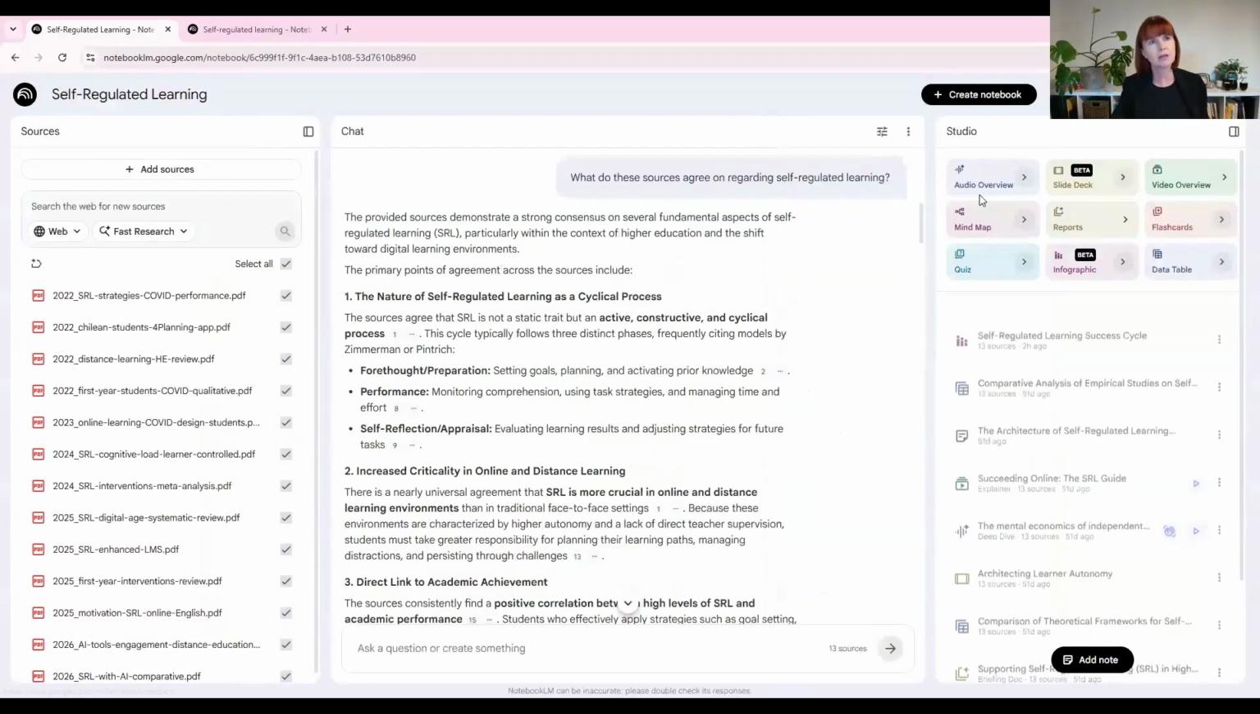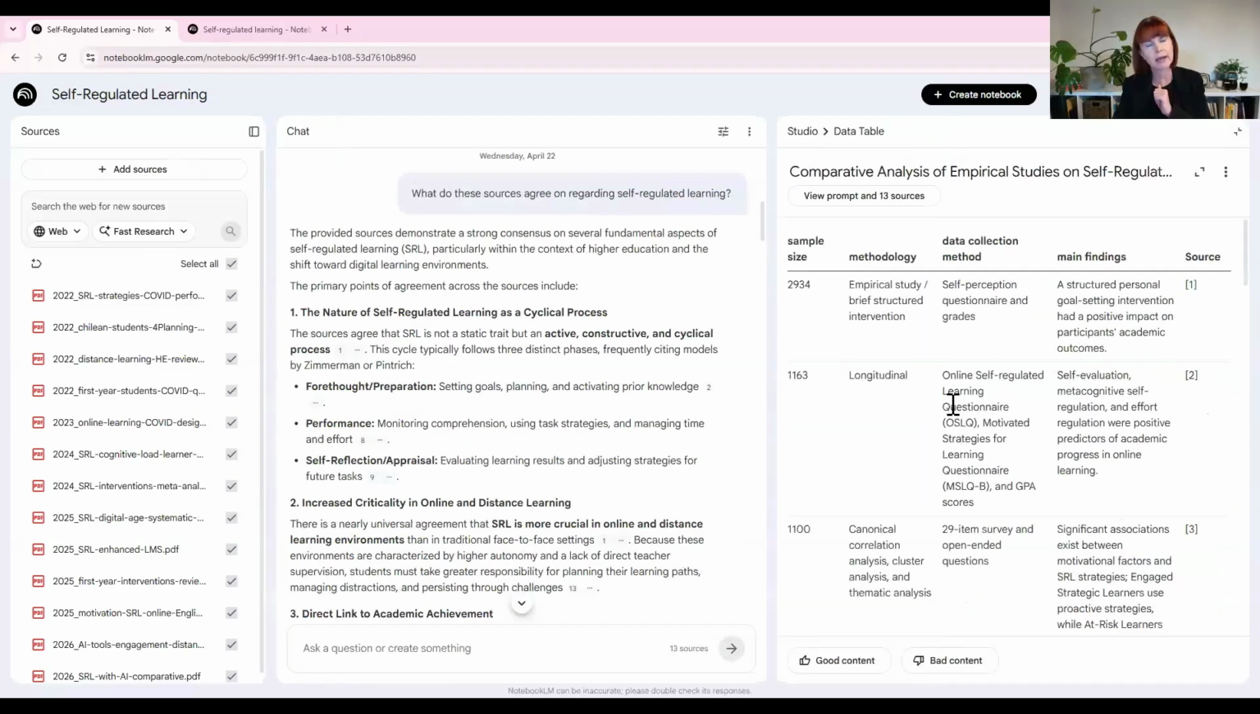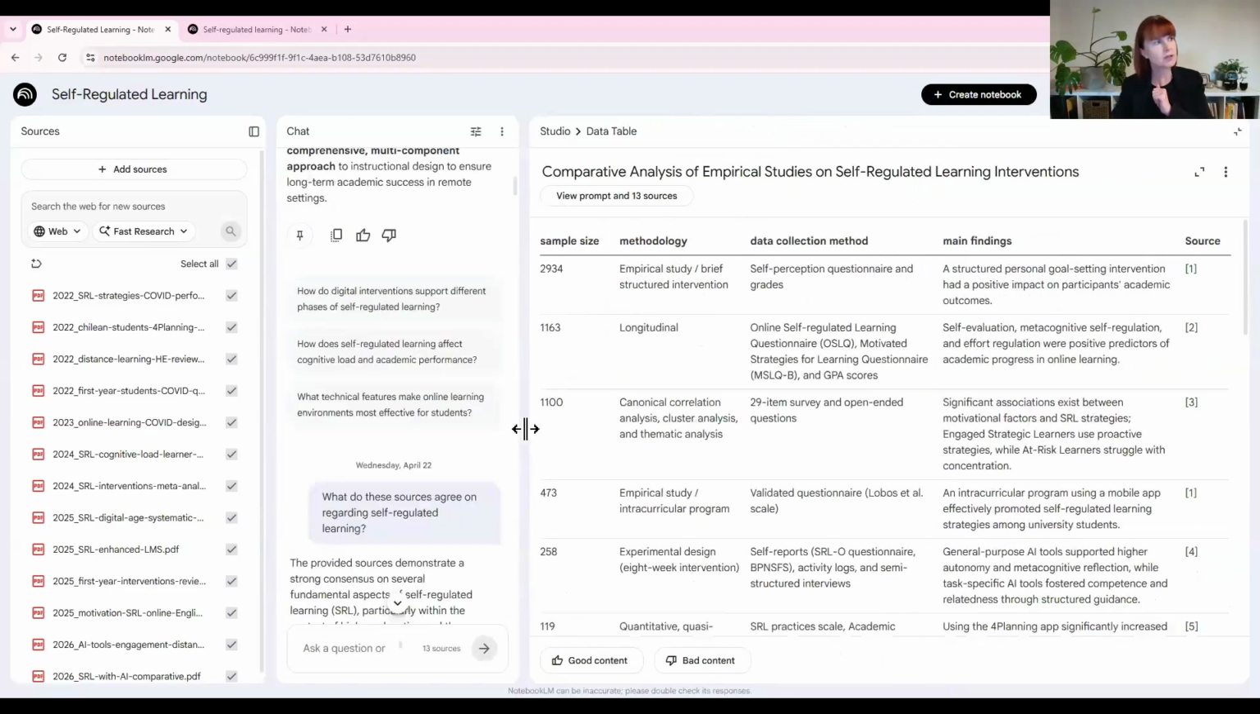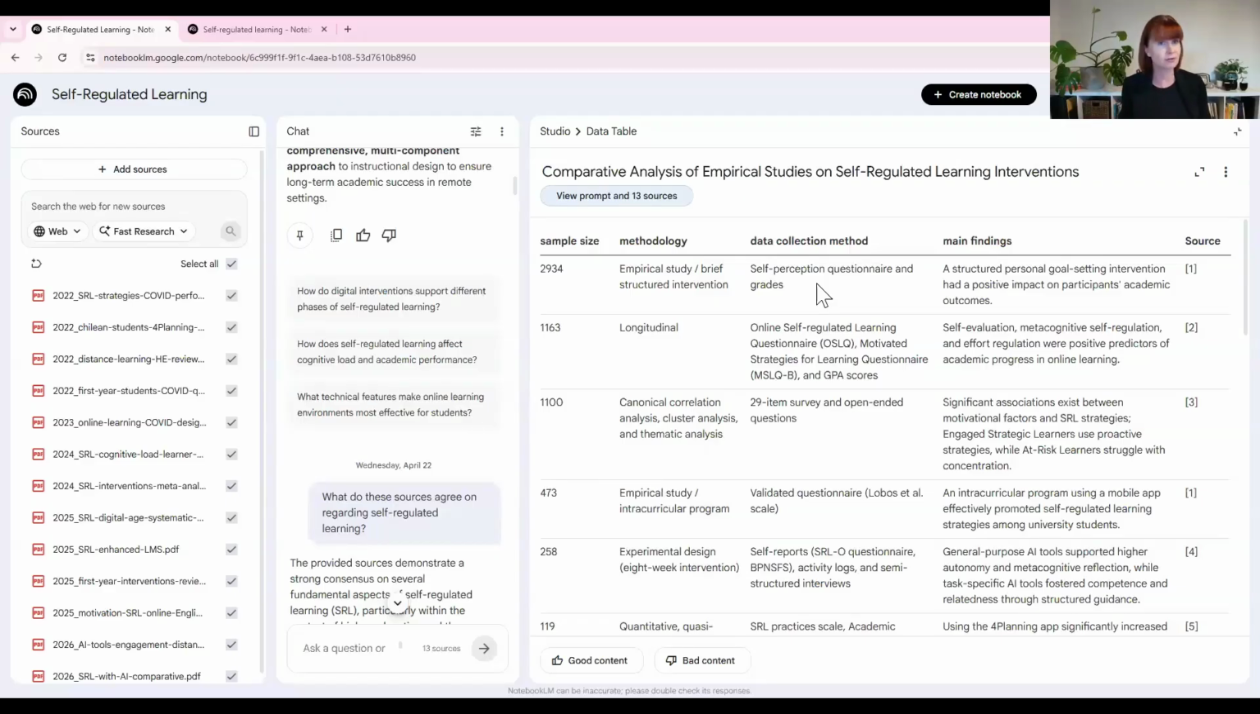Just close that down. And then the other thing which I think is incredibly valuable for researchers, something newish that they've added in, is this data table option. So I've created a data table here to show you. I'll just click on that now. And so this is for these sources that you see here. I'll click on the view prompt option so you can see what I asked it. So I asked it to create a table comparing sample size, methodology, data collection method, and main findings across the empirical studies.